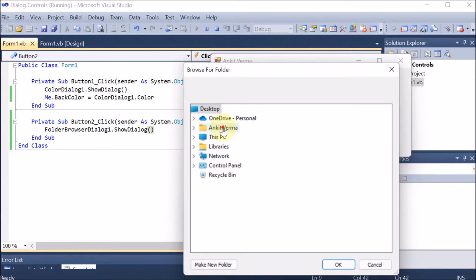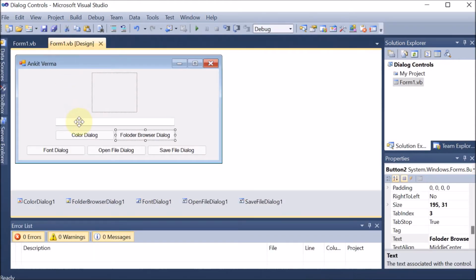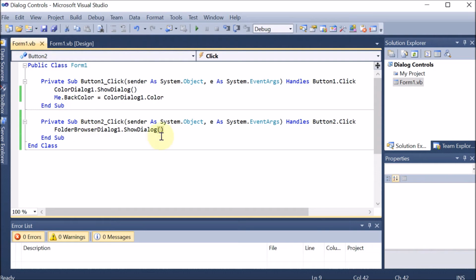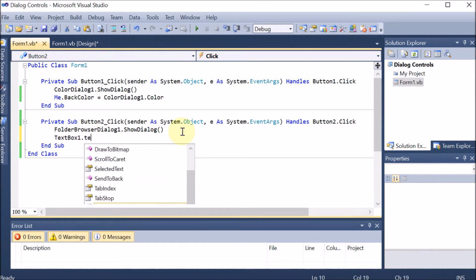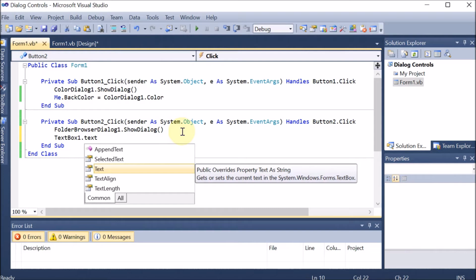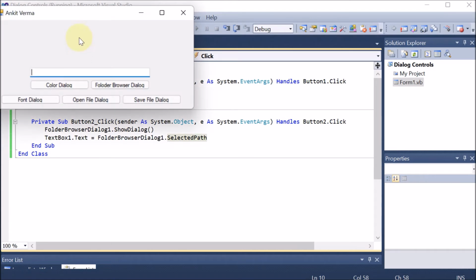I want that if I select this Ankit Verma folder and then click OK, this path should come to the text box. So here we can go and check the text box. The name of the text box is text box 1. So we are writing here text box 1 dot text will be equal to folder browser dialog 1 dot selected path, means the path we have selected should be displayed in text box 1. So I am running this code.